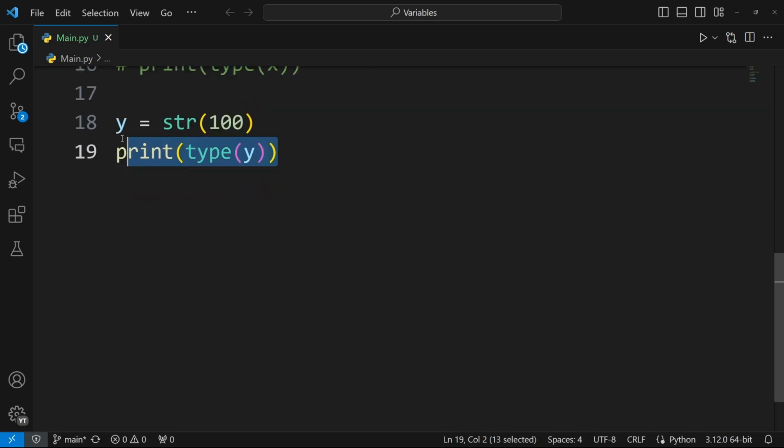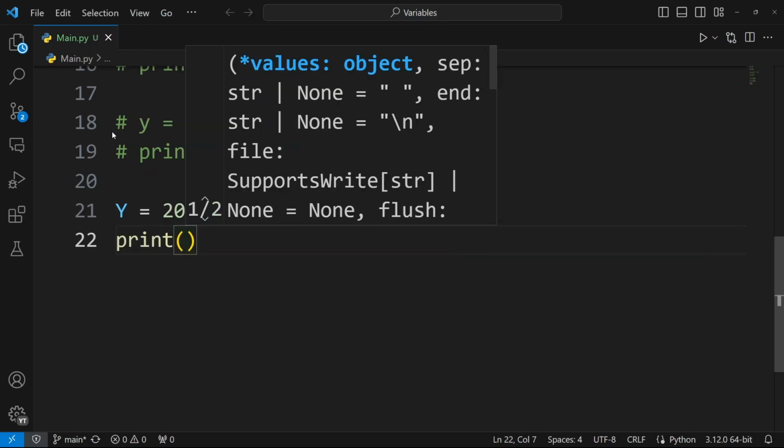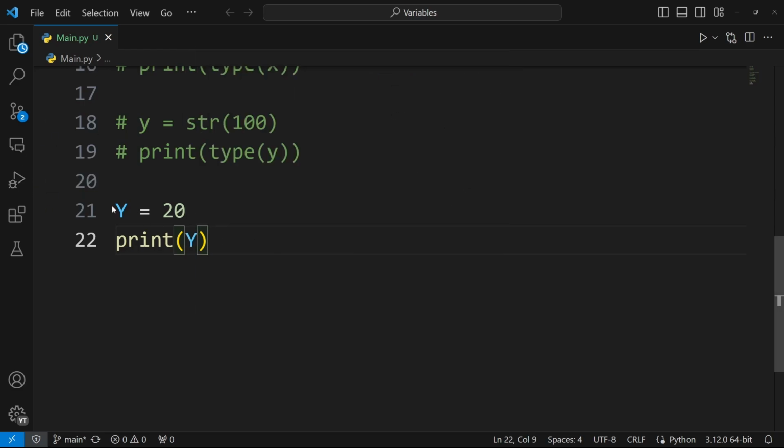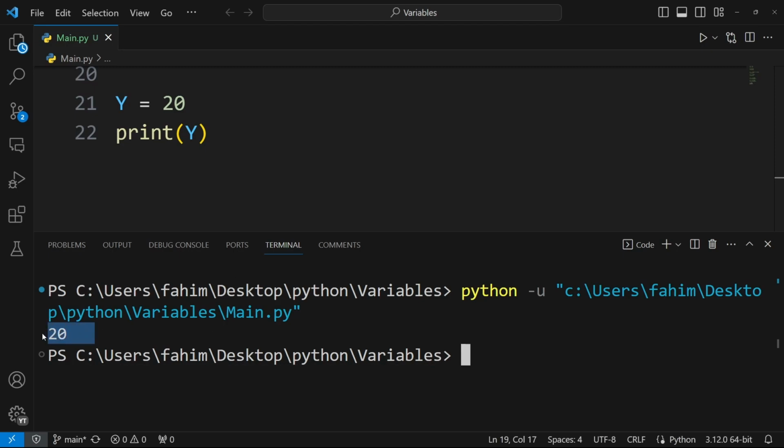But before wrapping up today's video, let me tell you something more: Python is a case sensitive language. All right, so what does that mean? It means that uppercase letters and lowercase letters are different in Python. Let me give you an example first. Let's say I have a variable named Y and I am storing 20 here. All right, and I can simply print the value of Y. Here you see that I have used the capital Y. If I simply run it, you see that it's printing 20.